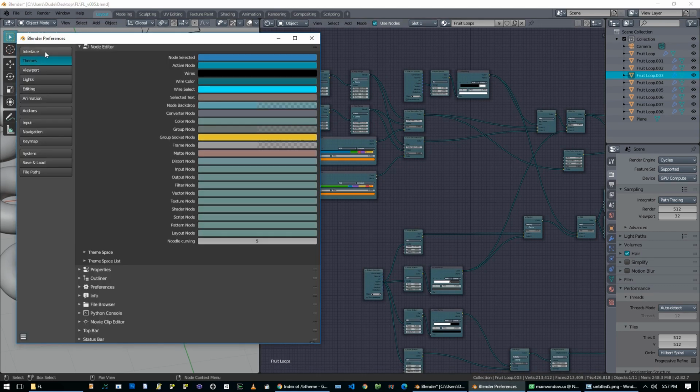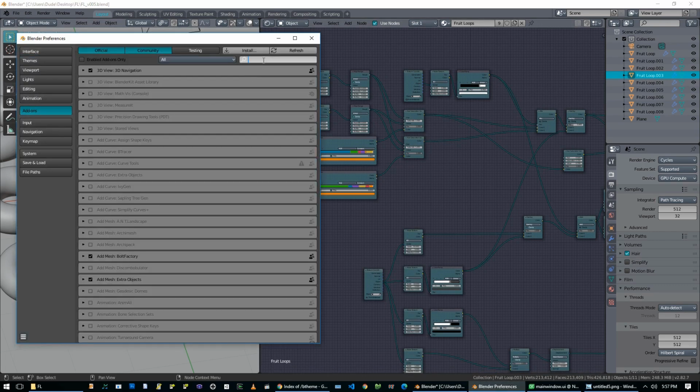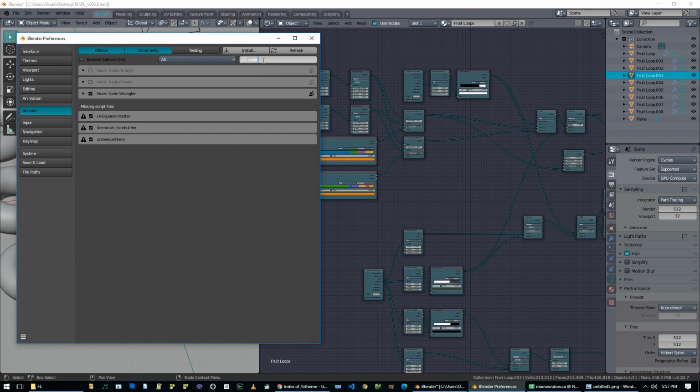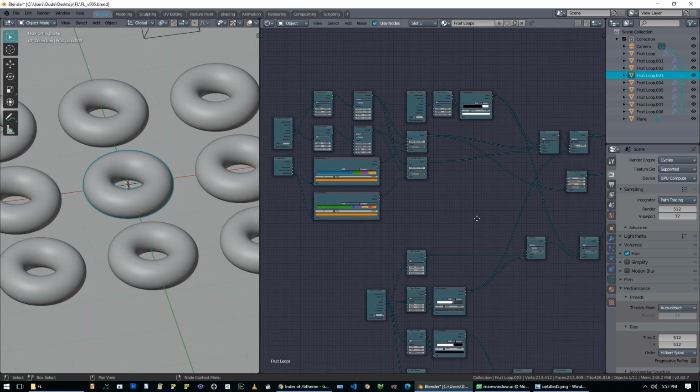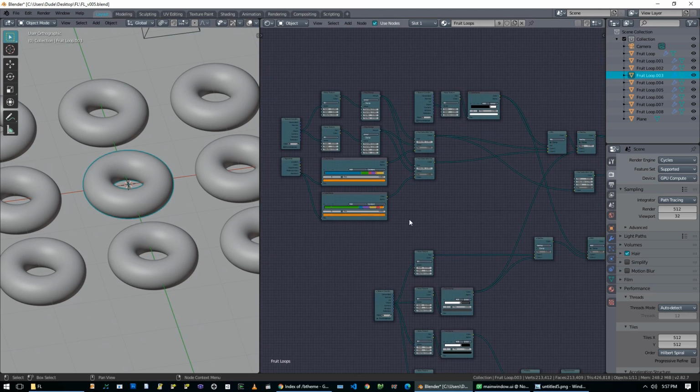But the other thing is, if you go into add-ons and you search for Node Wrangler and you add a checkbox next to that, we're going to be using that a lot. It's super helpful for understanding nodes, and it's called Node Wrangler, not Node Wrangler, like CG Geek says. This is just Node Wrangler. All right, so let's just jump in here and try to figure out what's going on.